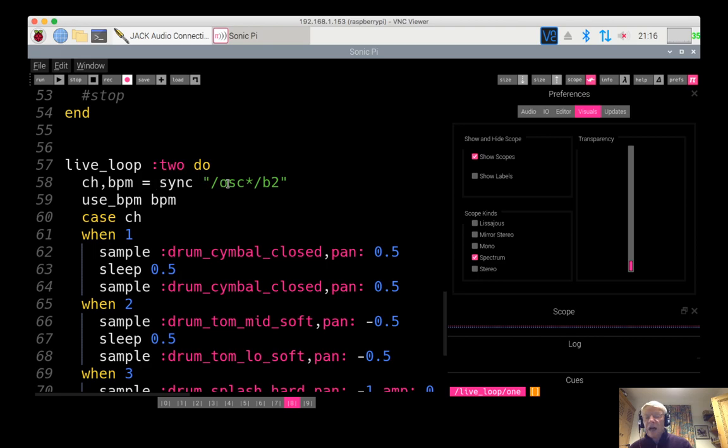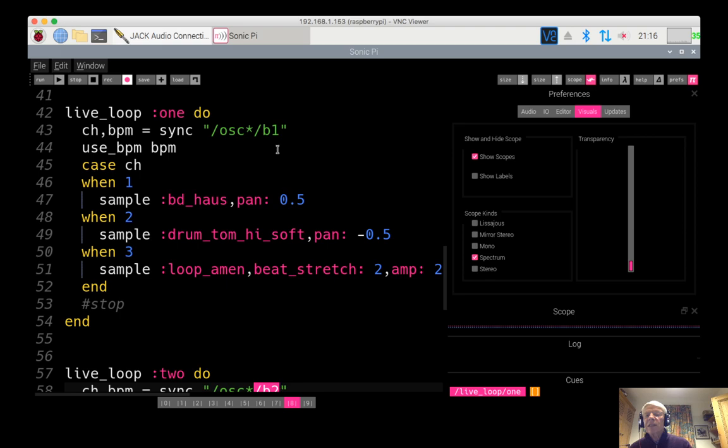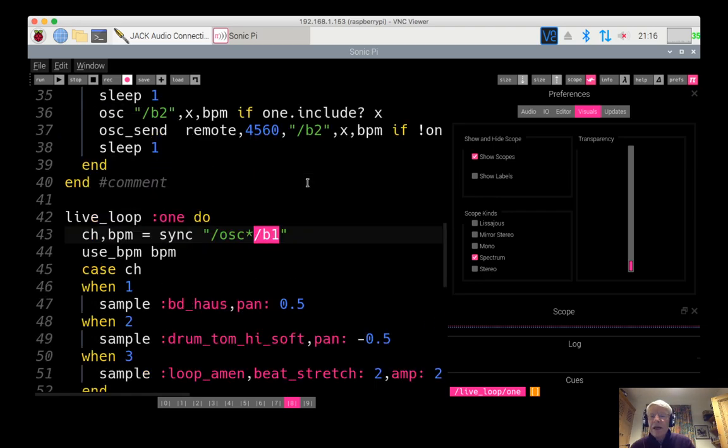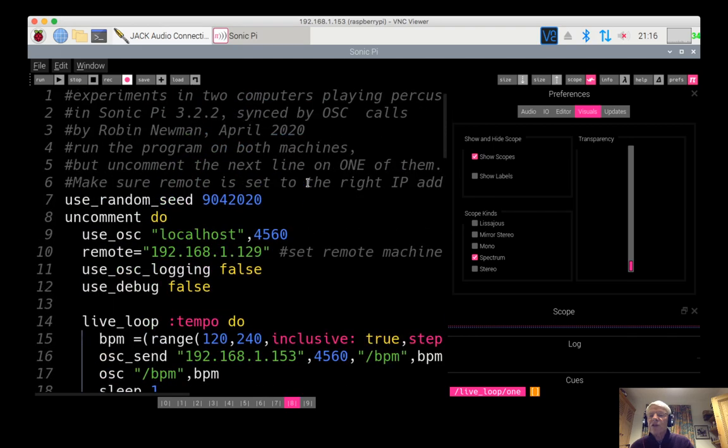This time the queue is for an OSC message that is sent to the address /B2. This one was set to the address /B1. So the question is, where do these come from? And the answer we can see, if we go further up, there's quite a lot of extra stuff up at the top of this program.